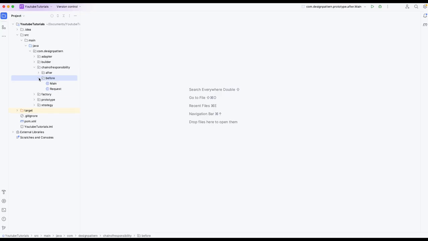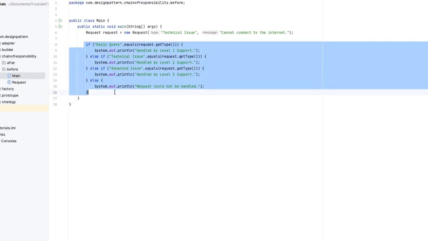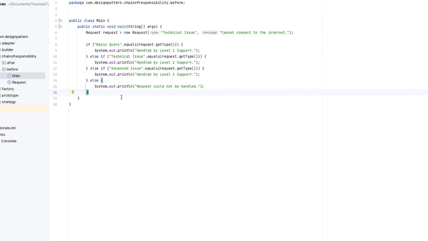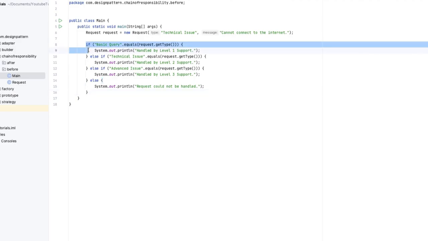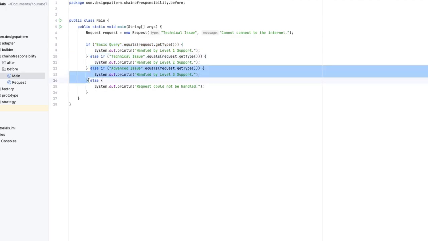Here's how the system might look without using chain of responsibility pattern. Each request is manually routed using if-else conditions. This approach processes requests based on their type using if-else statements. Level 1 support handles basic queries, Level 2 support handles technical issues, Level 3 support tackles advanced issues.